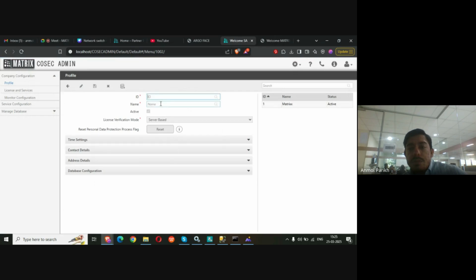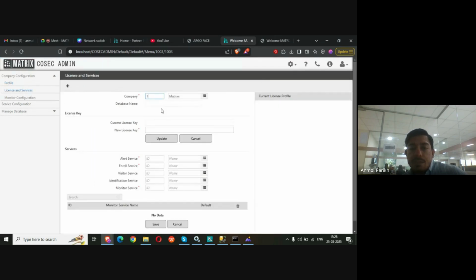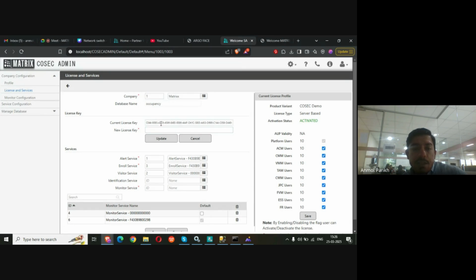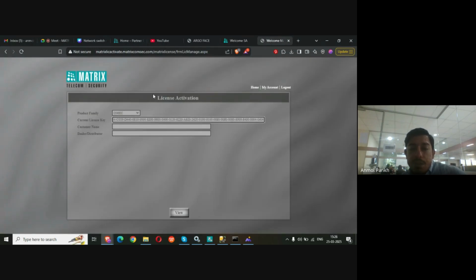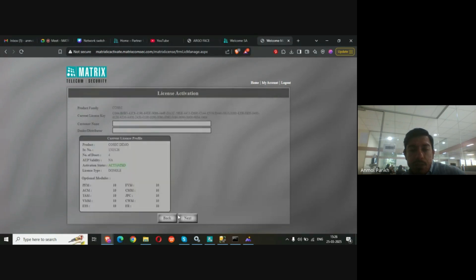So if I go over here in licenses and services, this is where you will get the current license key. You can simply copy, Control A, Control C, and I will enter it over here. And you can enter your customer name, distributor name, and you can click on view. And it will show you right now.